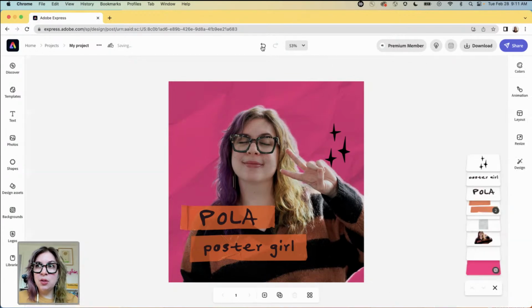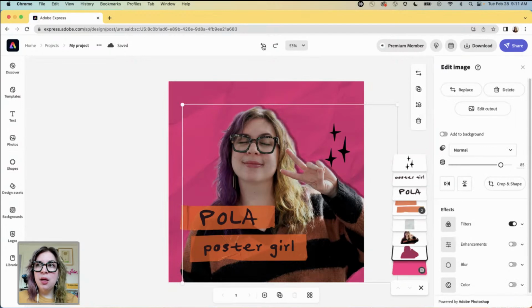I think I'm going to go back. Question in the chat from Llama Mama, how do I lock a layer? That is currently not a feature of Adobe Express. You can't lock any layers or temporarily hide them at the moment.